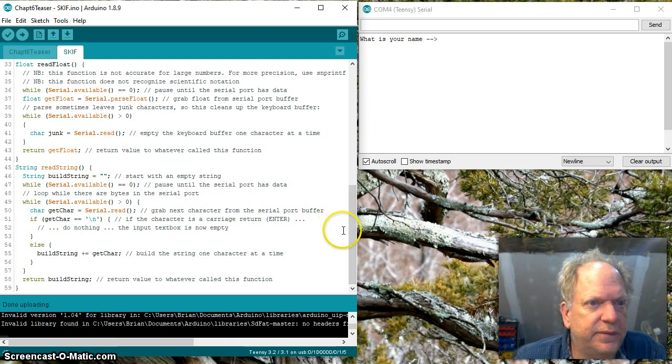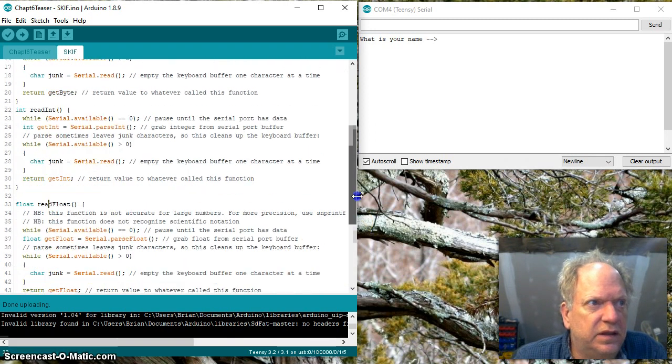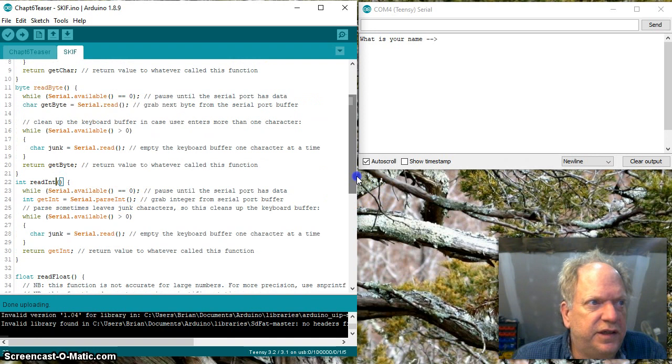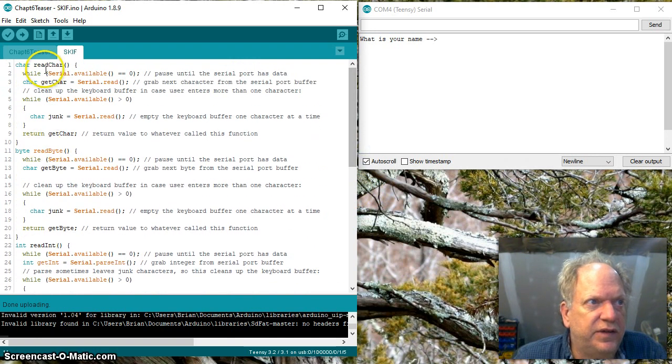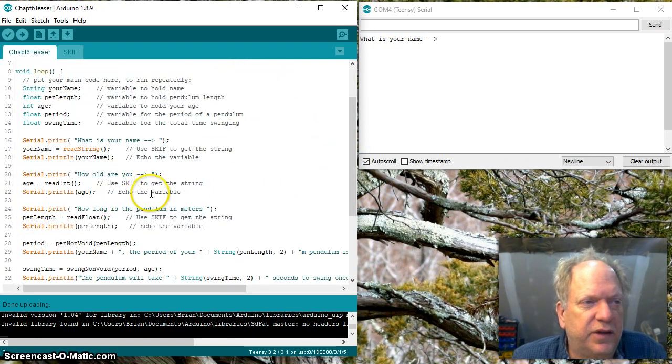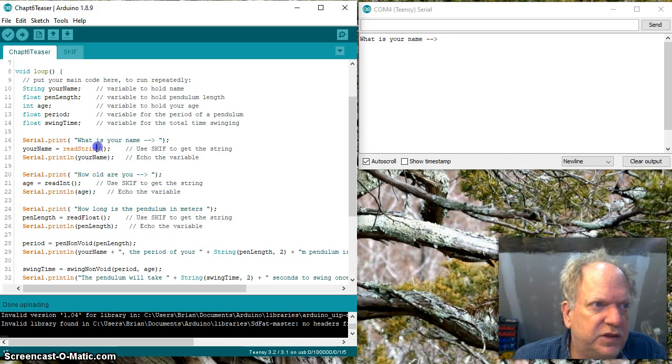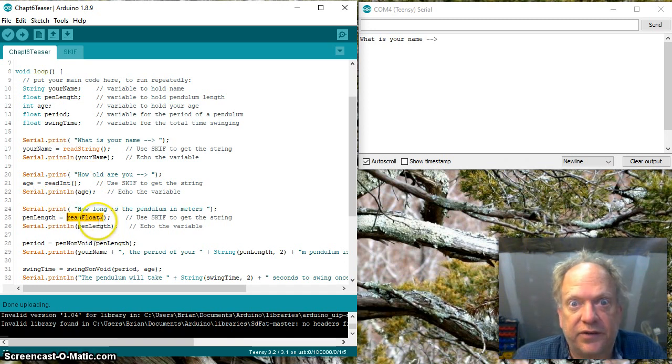I've got read string, I've got read float, I've got read int for read integer, and I've got read byte, and I've got read character. Okay. In my main code here, I'm going to use only three of those. I'm going to use read string, read integer, and read float. So you can see that I've created some variables. All right, I've got your name, age, and pen length right here. And then I've made calls to the skiff, okay, that is going to be asking the skiff to be able to take advantage of its coding to gather data for me. And of course, I'm appropriately echoing it.